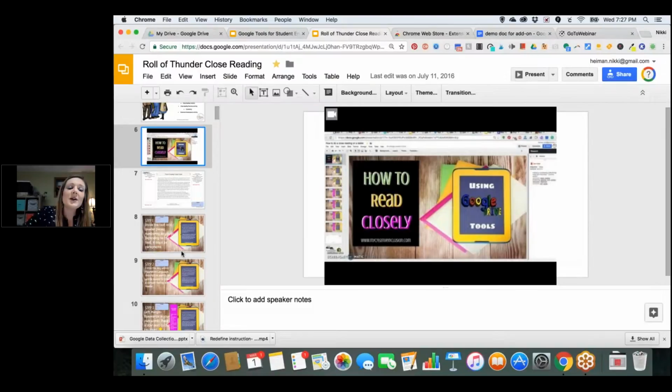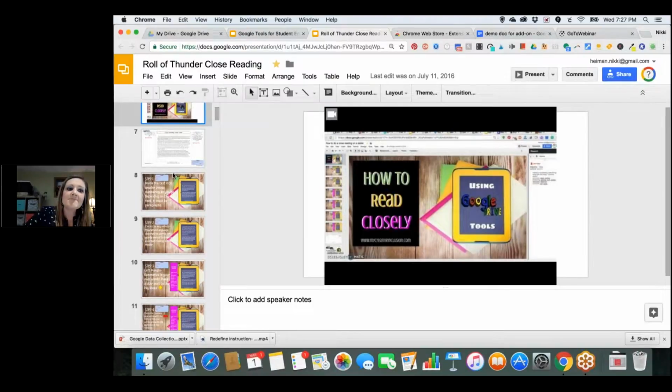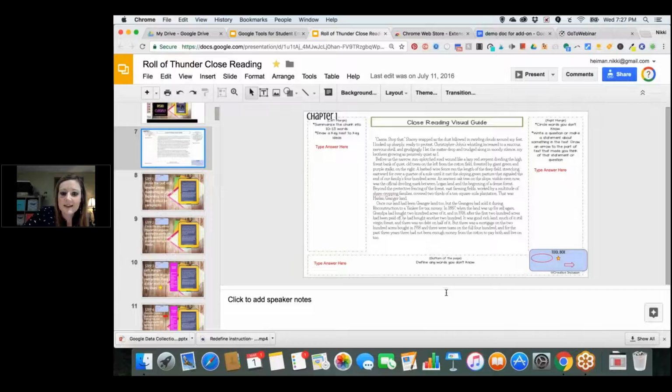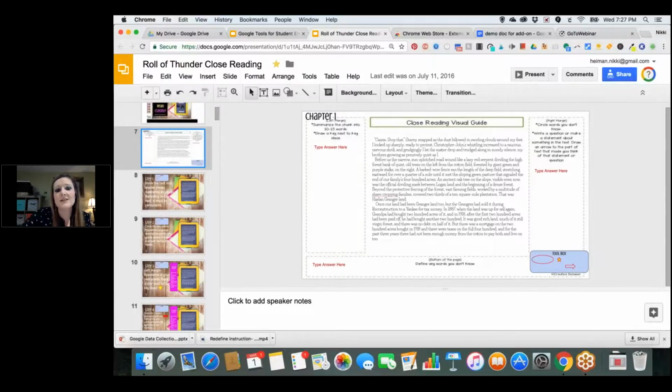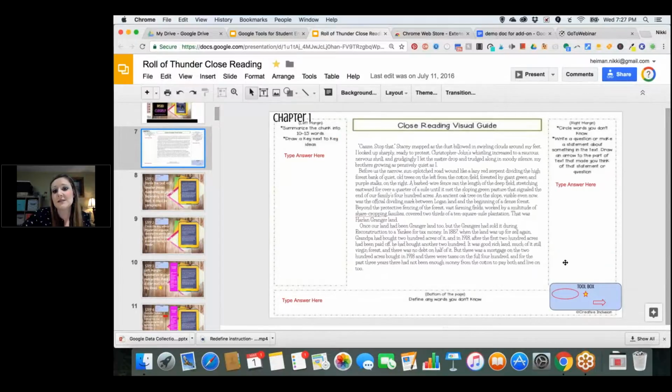Okay, so this is how we did close reading in here. So I just left extra space off to the side for students to take notes in the margins to do the close reading strategy.